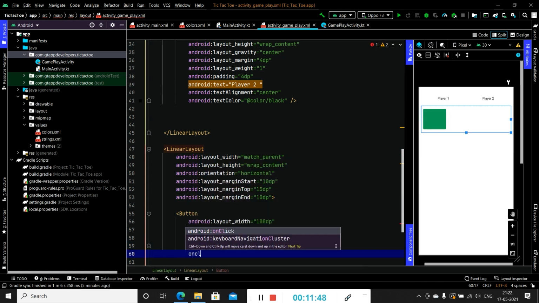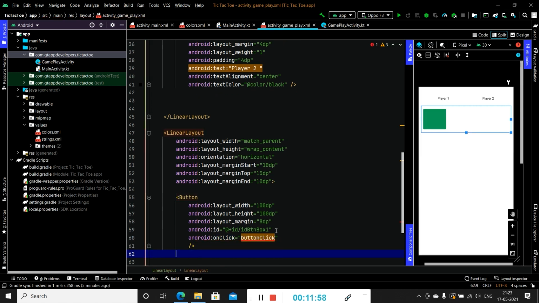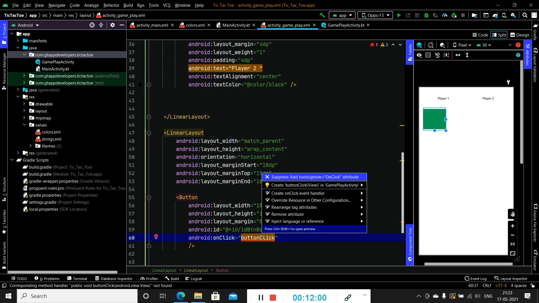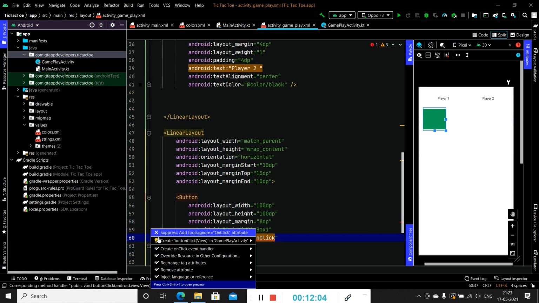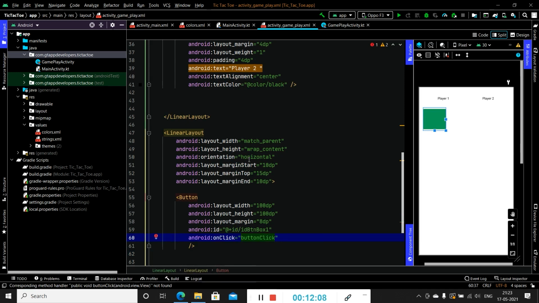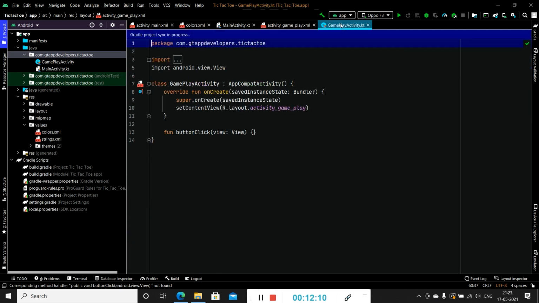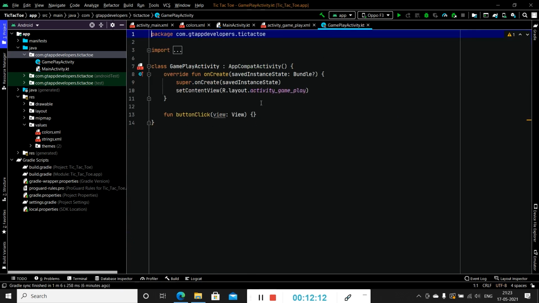After that we will add onClick. onClick will be a method which will be called when the button is clicked. This method will give you an error, so we have to create a method. So we simply have to hover and then click on this red bulb and click on create button click. So it will create a method inside our GameplayActivity.kt file.